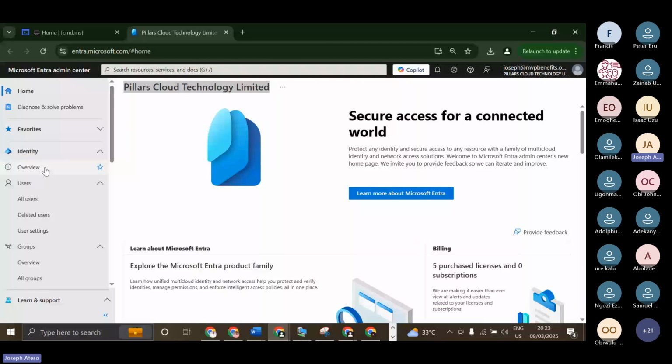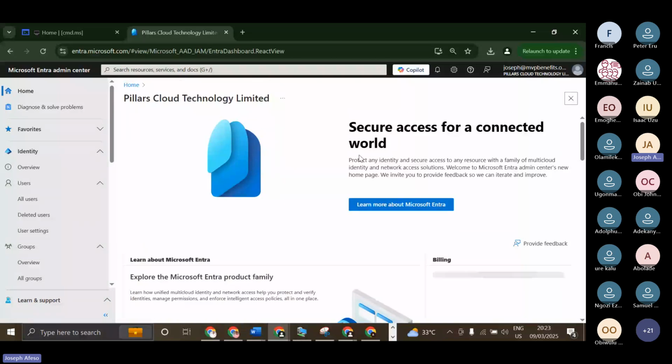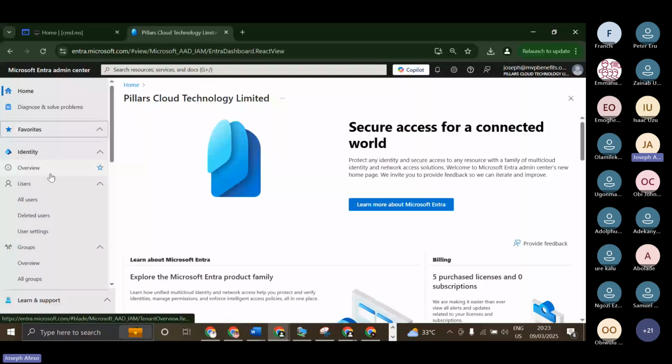So talking about that, we're just in home perhaps, and we've seen all that is there. The next is your favorite. So if you bookmark anything, it's just going to be found there. Then the next point that is very important is the overview.